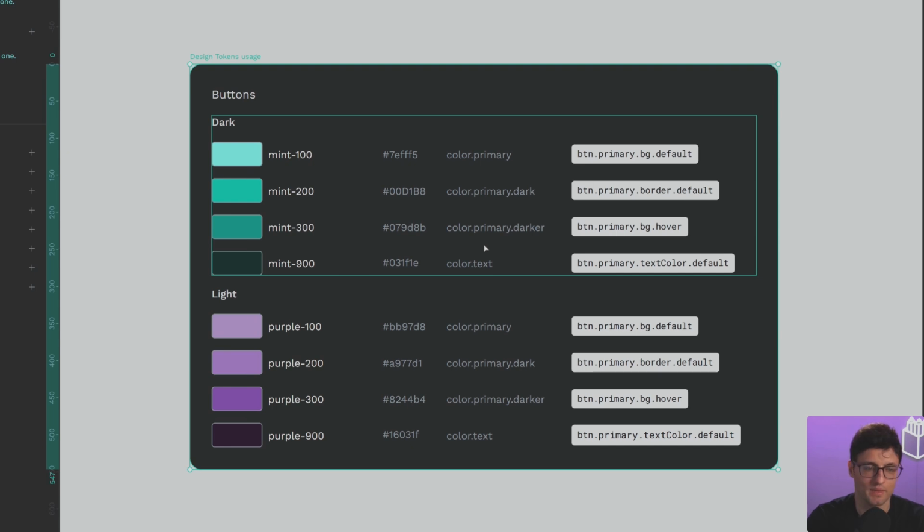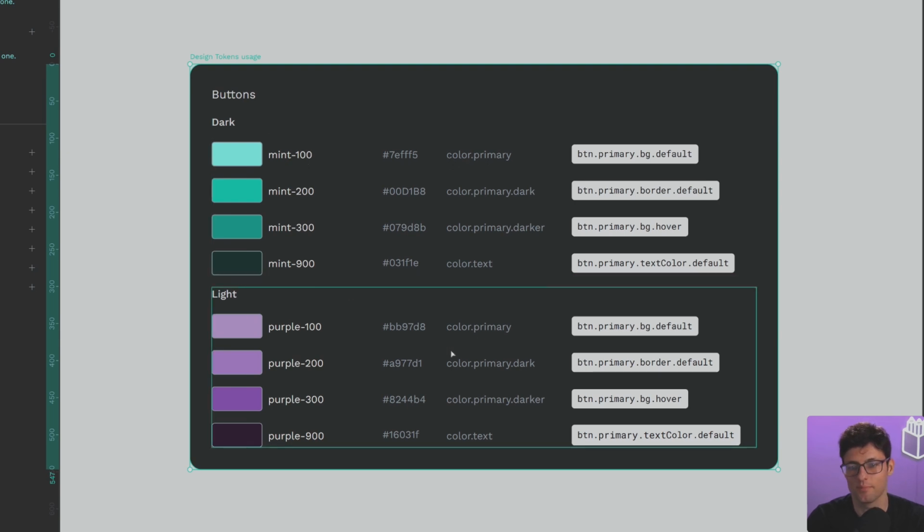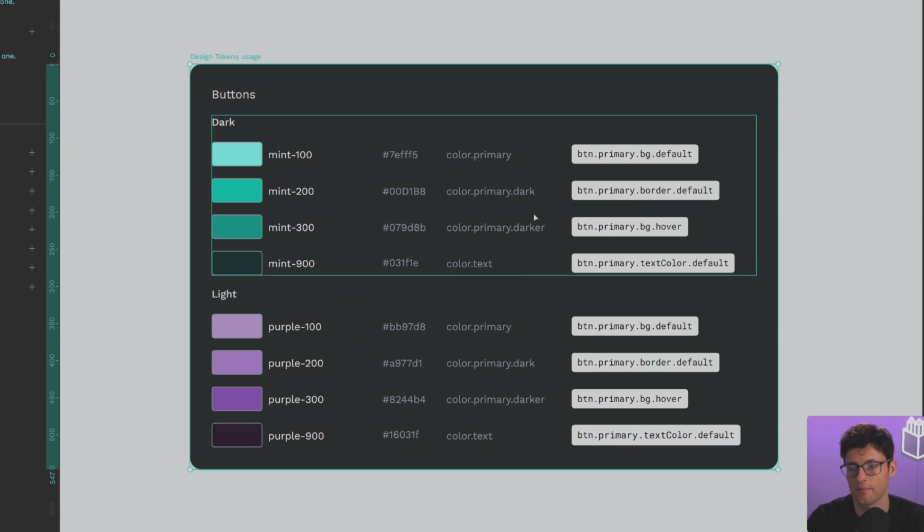In this case, mint 100 color will be my primary color in dark mode, and the purple 100 color will be my primary color in the light mode. Then the semantic tokens in white indicate the specific usage and provide a lot of context regarding the applicability of these tokens. So since we are working on buttons, the button prefix to work on our primary button, its background, and in the default state.